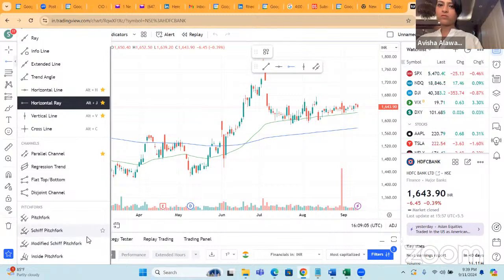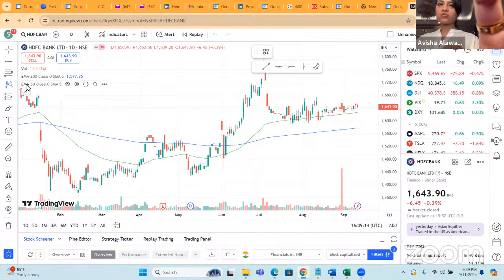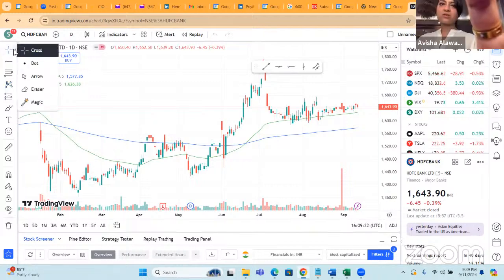Downwards. Okay, move to the next one. Move to the next one. Next to this, above one. Above. After this, the ray. Cross. Next one. Next. Down. The third one.